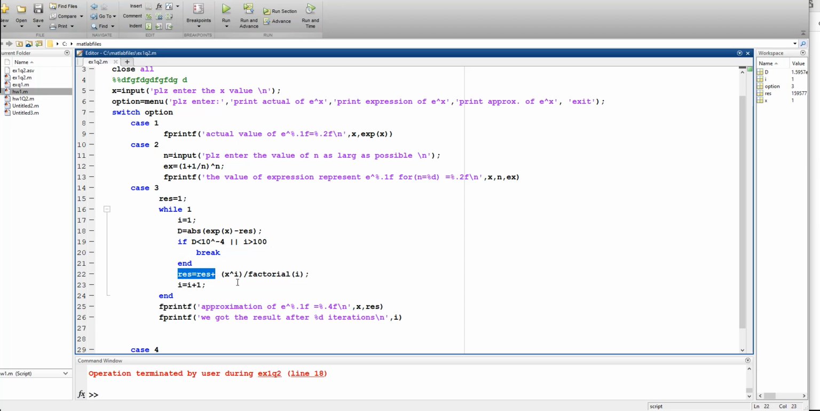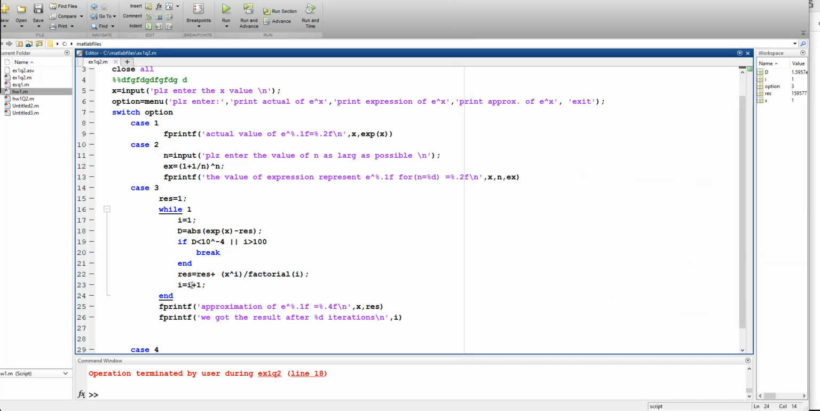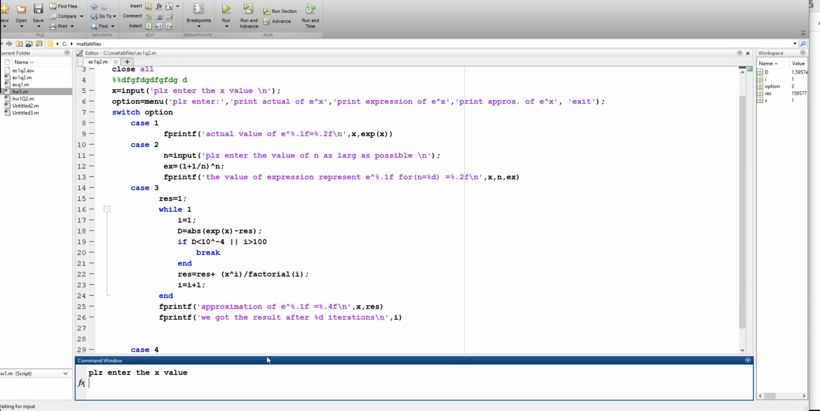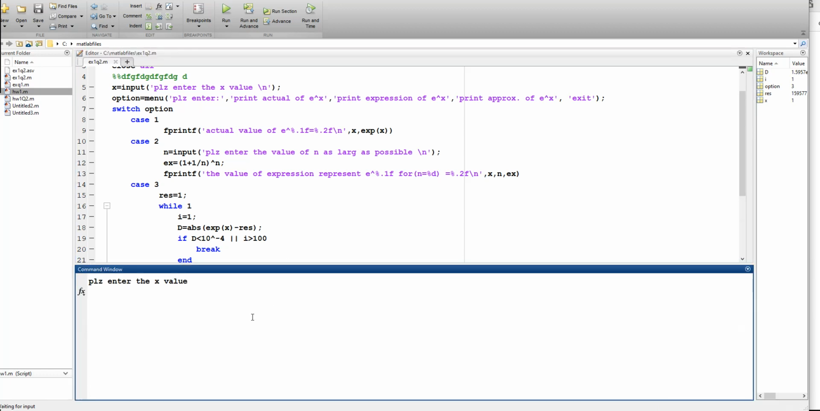Result equal the old result plus x to the power of I divided by factorial of I. Let me check the equation here. It is x to the power of I, 1, then 2, then 3, then 4, divided by I factorial 1, 2, 3, 4. That's right. Then I equal I plus 1. Then it will come back again and again. Let me check now. Run the program. Okay, sorry, this is x equal to 1.